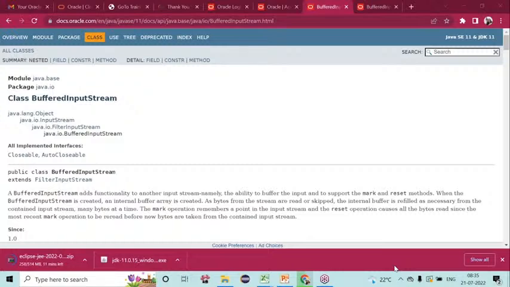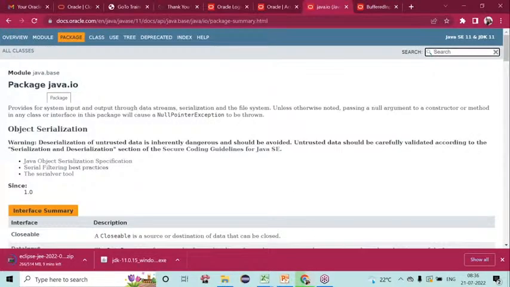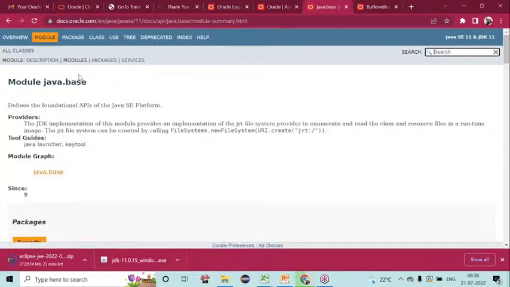So while creating the packages, classes, interfaces, fields, and behaviors, we have to follow some naming conventions. Now, click on any one of the packages, click on the Java IO package, go one step back. Click on the java.base link above, module java.base. See, module java.base is there, right? Above, top left. Click on it.